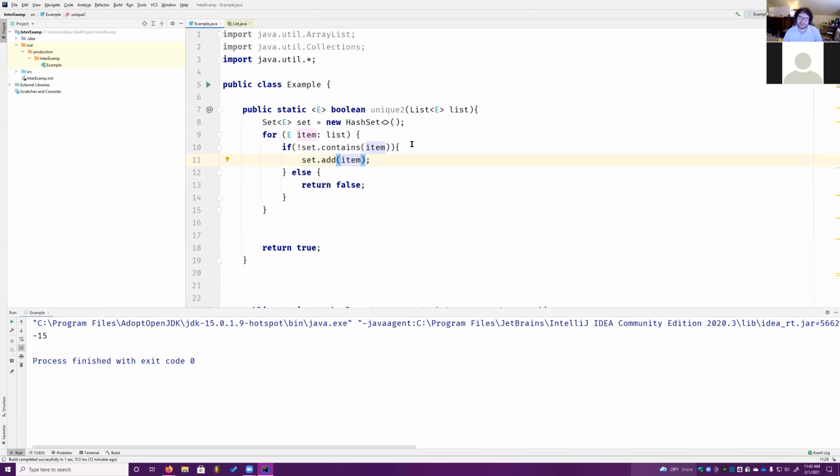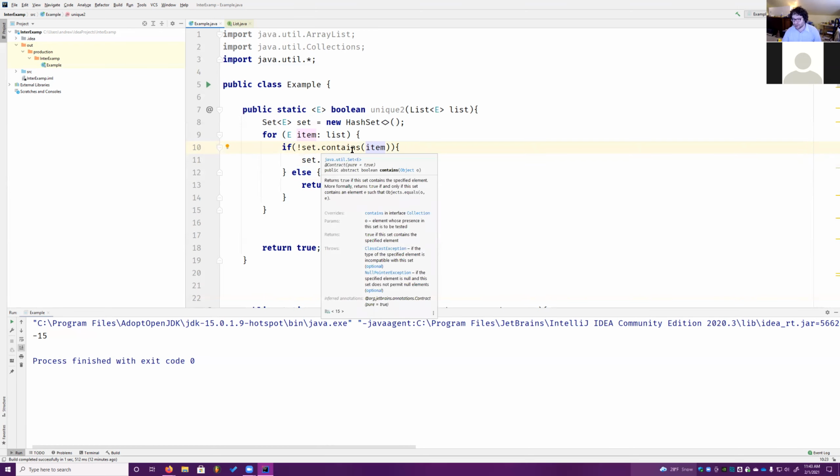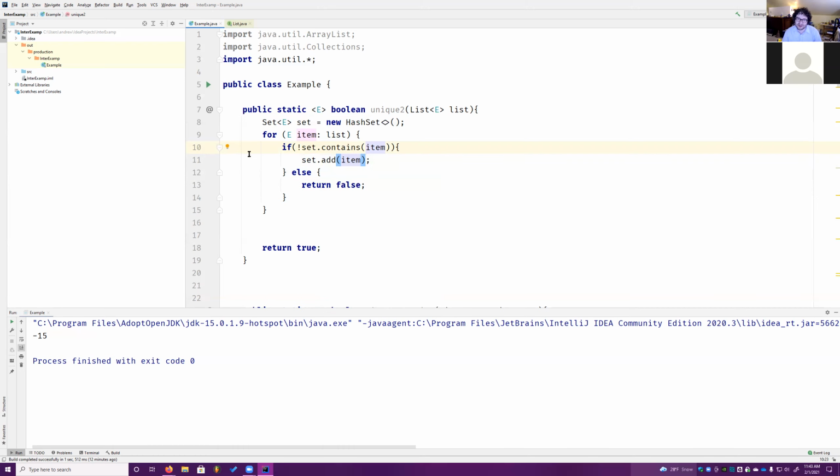But all you have to know is that because this takes constant time, it'll work really quickly. And same with the add. And if it already has it, well, it can't be unique, so return false. Again, this will run very quickly.